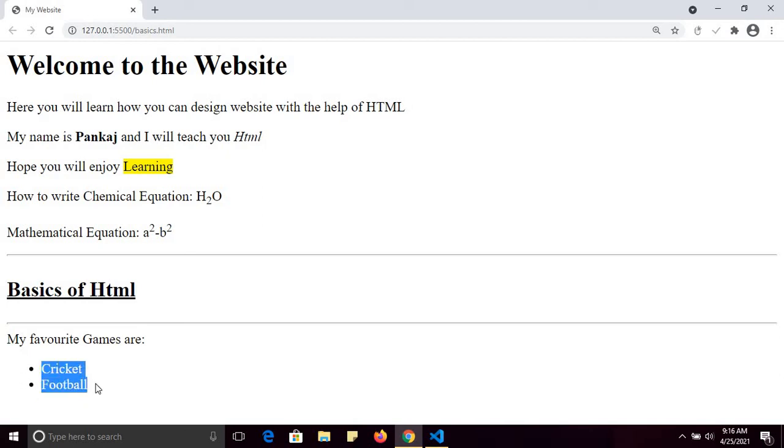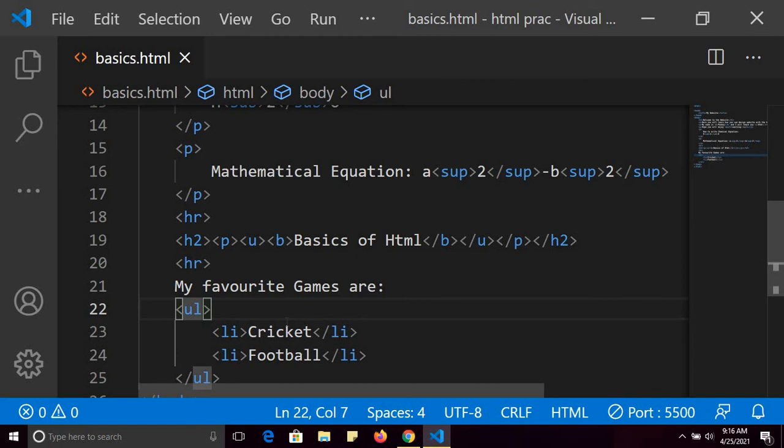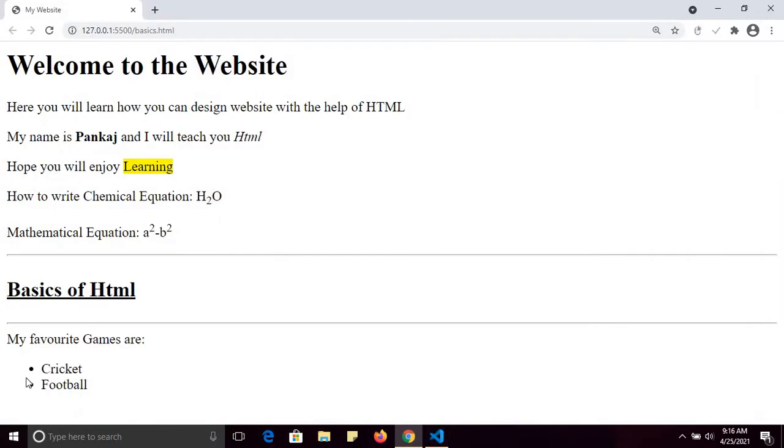And you can see it is in bulleted list form. If you want to show some output in bullets, then you have to use UL. UL is unordered list. Unordered list means I am just using bullets, not using 1, 2, 3, 4. If you want to show output in, for example, 1, 2, 3, then you have to use ordered list. But here I just want to show output in bullets, so that's why I am using UL, unordered list.